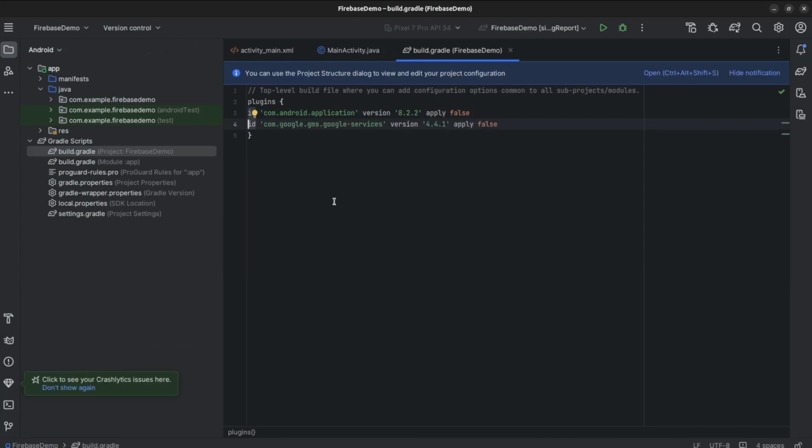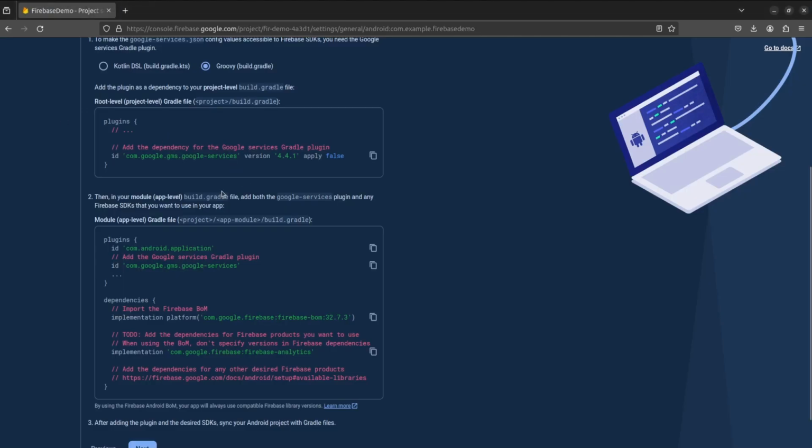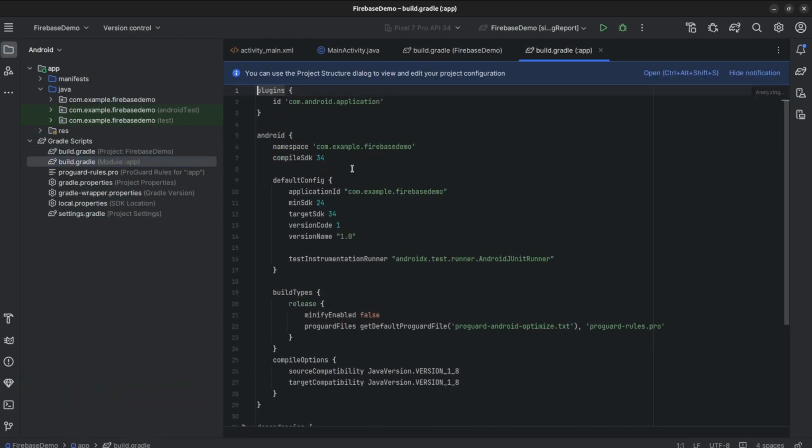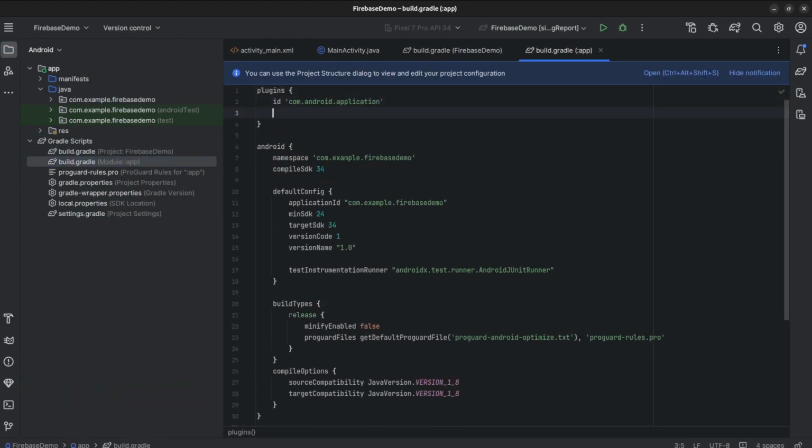Now go back to Firebase Console. Now copy the com.google.gms.google-services plugin. Open build.gradle, module, app. Paste the plugin here and click on Sync Now.